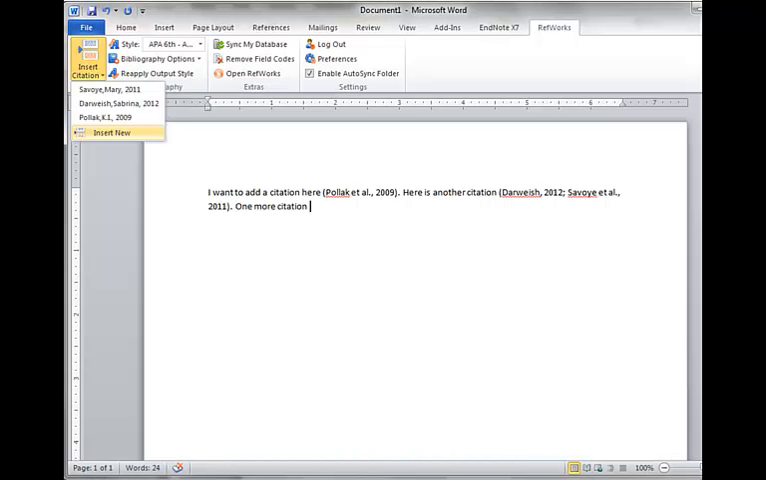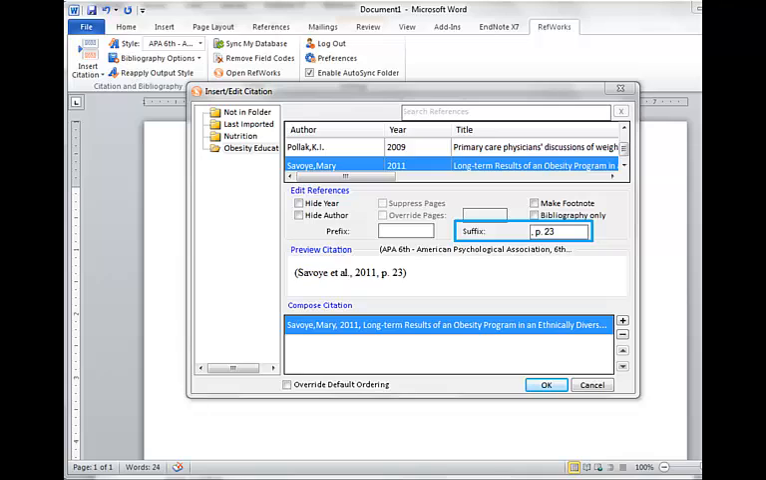Now I need to add a page number to my citation because I've used a direct quote from an article. I'll start off as previously, going to Insert Citation / Insert New. After I click the article I want, I'll come over to this box that says Suffix, and that's where I'll add my page number. You'll have to add in the spacing and punctuation yourself, so use the preview window to make sure the citation looks correct. You also have the option to add a prefix to your citation, such as cited in, or whatever you may need to use. And you can also hide the author or year, or make something only appear in the bibliography.